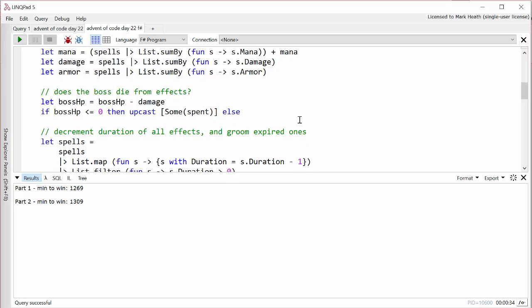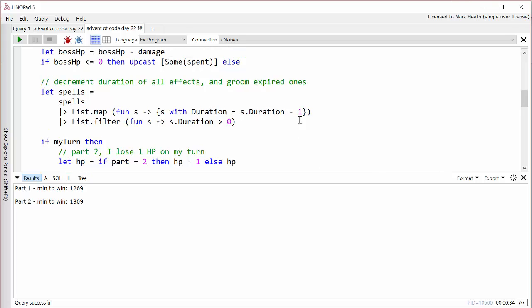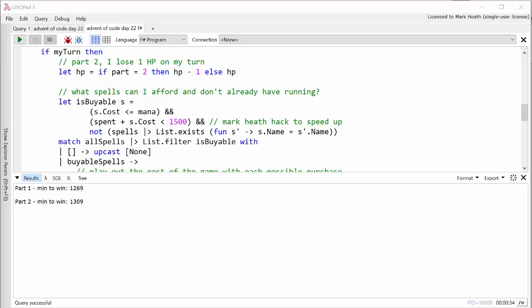Okay, so far not too hard, but then we have to first of all clean up all the spells that we've used. So each spell has a duration it's active for. We reduce that by 1, and then we filter out the spells that have got down to a duration of 0. But then if it's my turn, and if it's part 2, then my health points just go down by 1, and I have to work out what spells I can afford to buy. And I do that by checking, have I got enough to buy it, and is that spell active? And you'll notice I've added a line in here. I'll explain what that means in a minute.